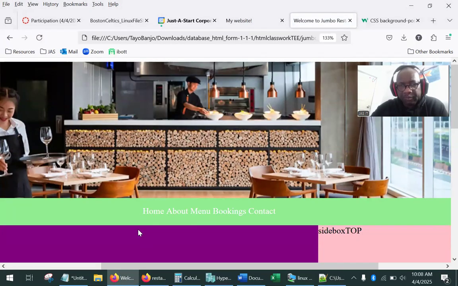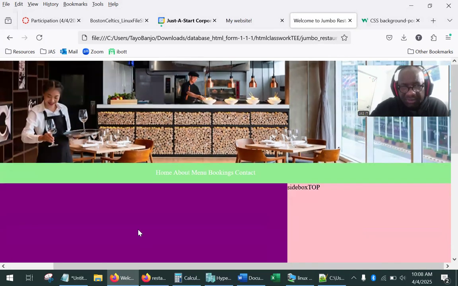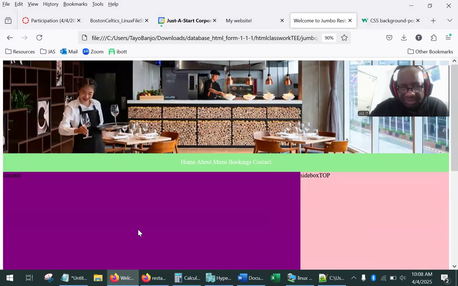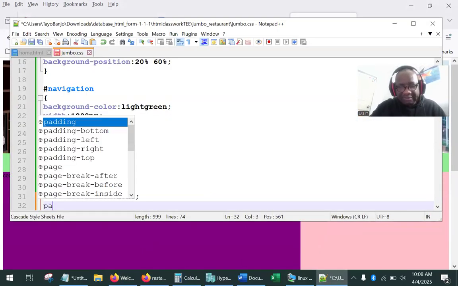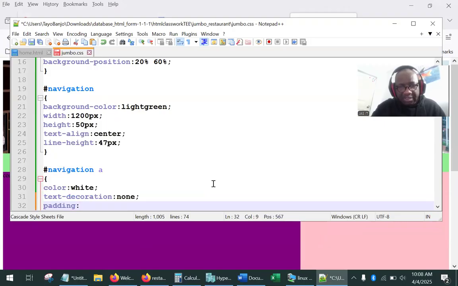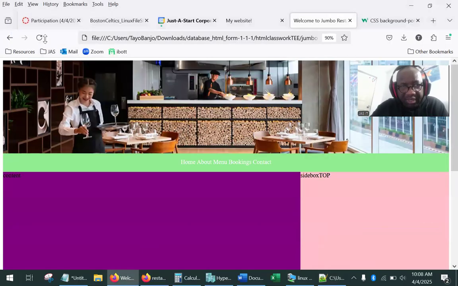All right? Okay, say we want to space it out. We want to space out the words. Maybe they're too close together. I want to space out the links. We can go here and say padding. And let's try 15px for the padding. Refresh the page and see that now you space them out.